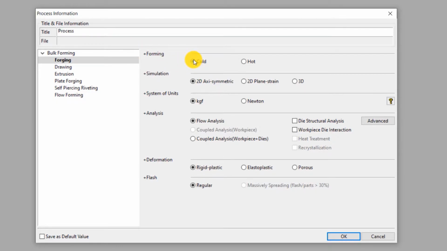Select cold forming and 3D simulation. We select Newton as the unit of force, so the unit of stress will be megapascal. This will be a flow analysis, which means only the mechanical effects of deformation of the workpiece will be considered in the simulation. Select rigid plastic deformation type. This means the elastic component of deformation is neglected in the simulation as it is insignificant.